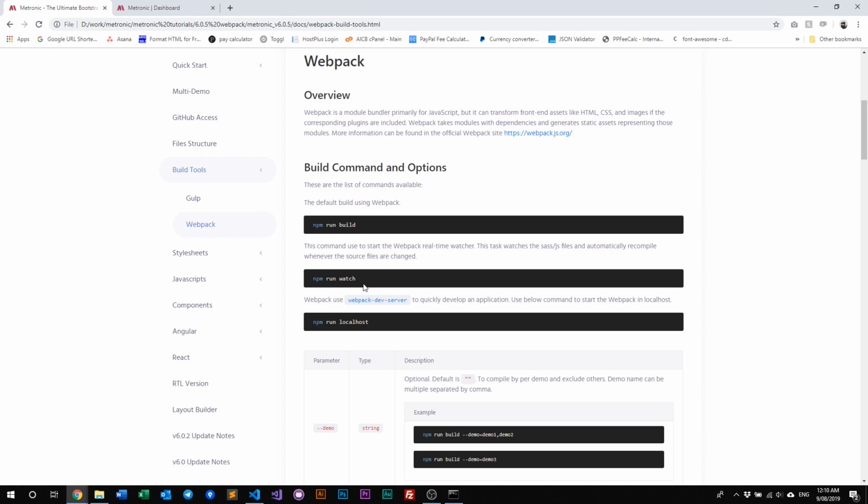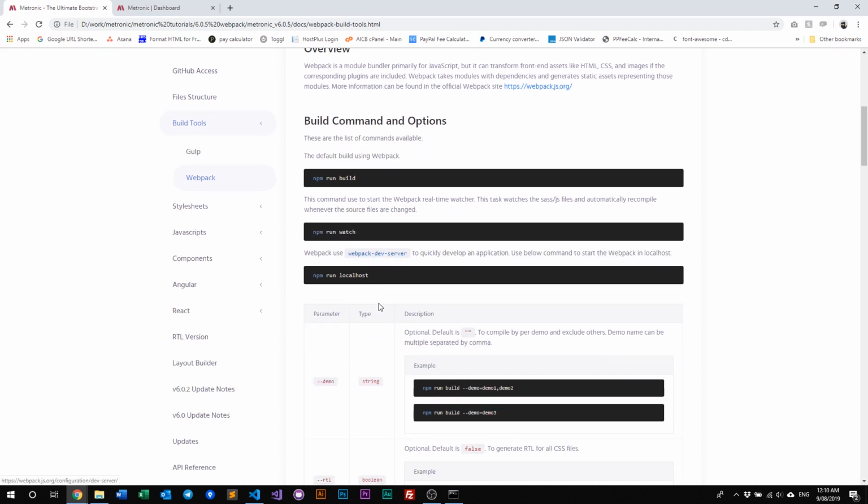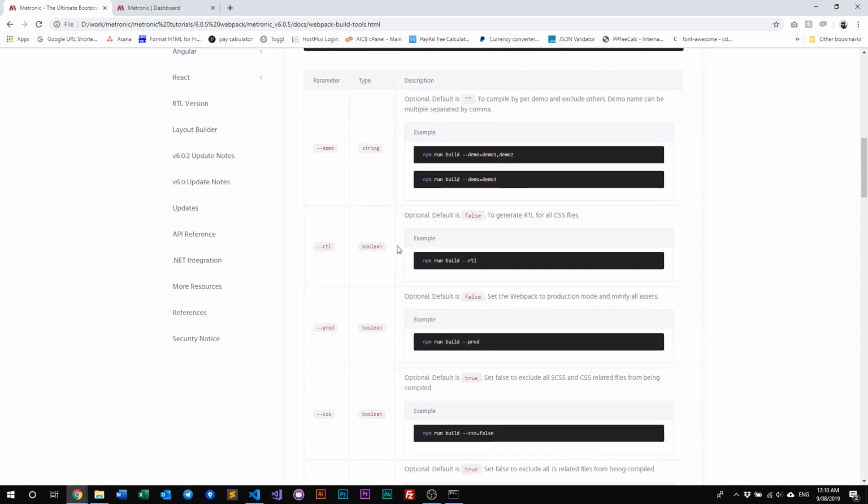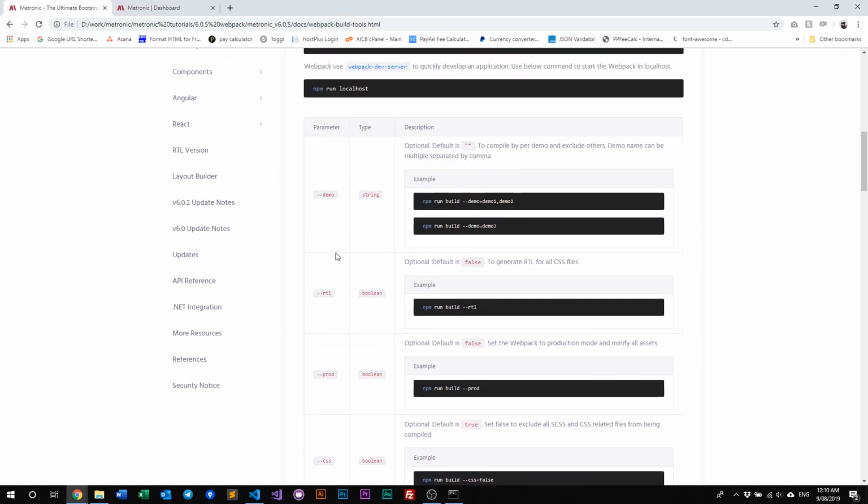npm run watch is basically to watch any changes within the SASS or JS files within Metronic source and just compile it whenever there's a change. And npm run localhost, which is what we've just seen, just deploys a localhost environment for Metronic. And now comes all the options. We have demo, RTL, prod, CSS, and JS options.